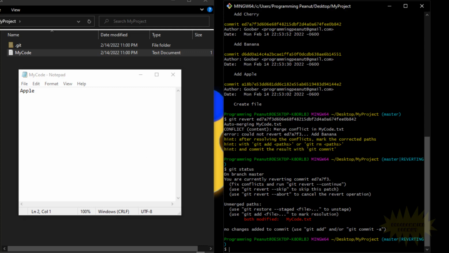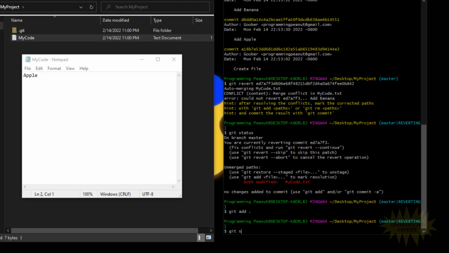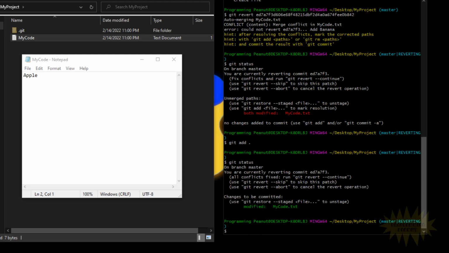And so to continue, what we need to do is we need to add that change to the staging area. So I'll do git add dot to basically add everything, or you could just do git add mycode.txt, whichever one you prefer, okay? And then if we do git status again, you'll see that that change is now in the staging area. Okay, I see a lot of people miss this step. Make sure to put everything in the staging area.